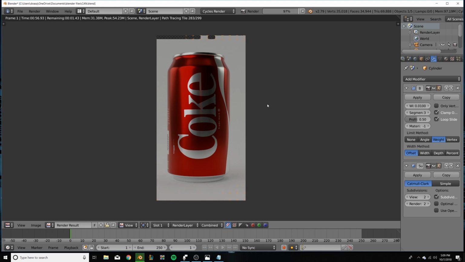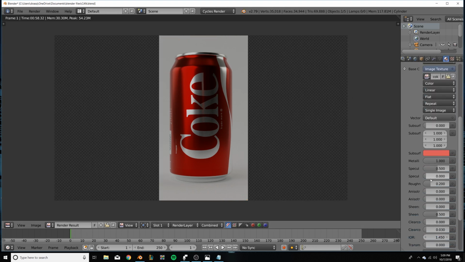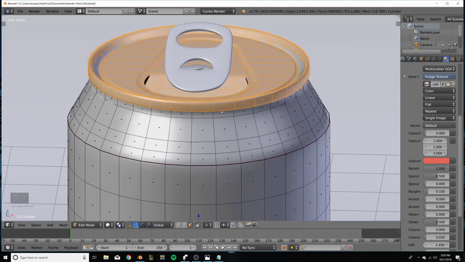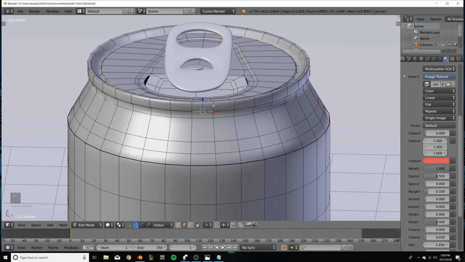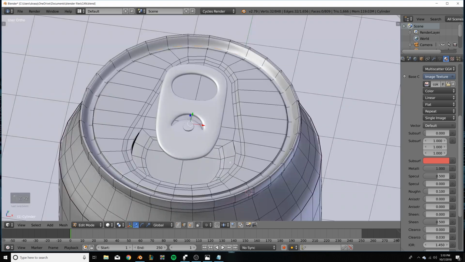So it looks pretty good, but I think under the label, let's change this roughness to 0.1. I think that'll look a little better. I think the colors of the can and everything look pretty good. So just do a couple little touches. I'm going to go ahead and select edge. Actually, I'm going to select these top two edges. Actually, just this edge and scale it out just a little bit. And this bottom edge there and scale it out a little bit.